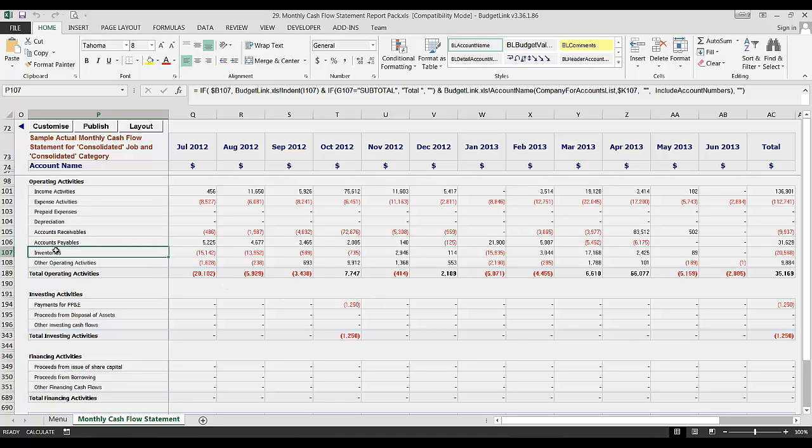This chart of account that you're seeing doesn't actually come from your accounting package. It is a chart of account that got created using the account hierarchies functionality of BudgetLink. So we actually have control of determining what rows we want to include and how we want to lay down those accounts on the report.